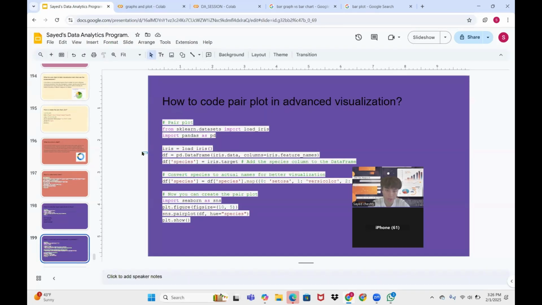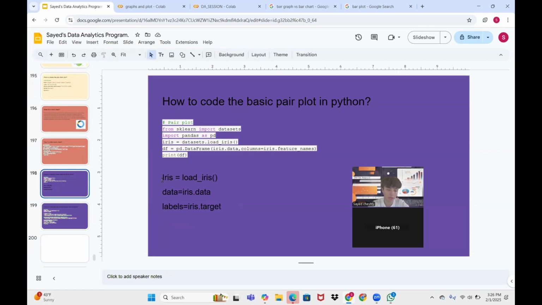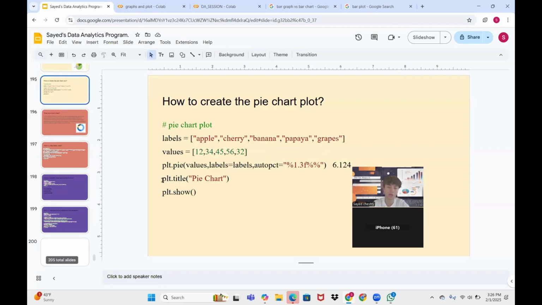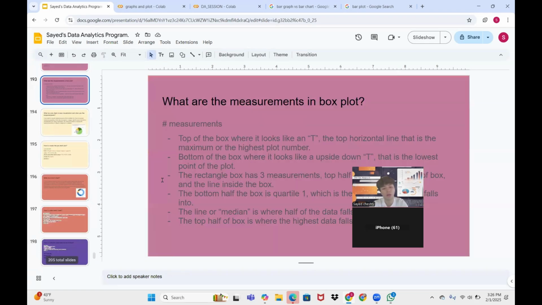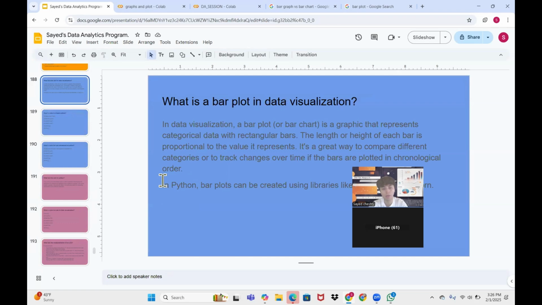I showed you how to code it in advance. That's all about it. We learned about pair plot, donut chart, pie chart, box plot, histogram, and a bar plot.